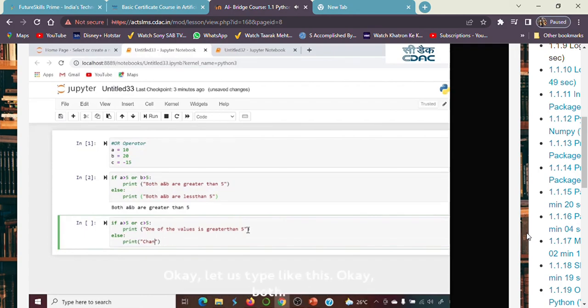Okay, let us write like this. Both the values are less than 5. This is what I wanted to print.